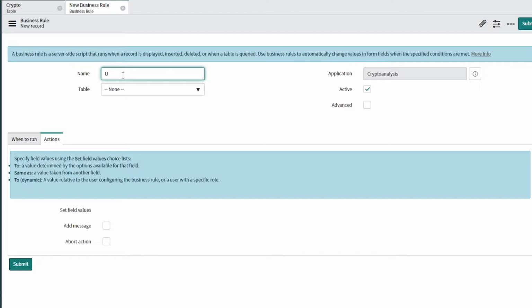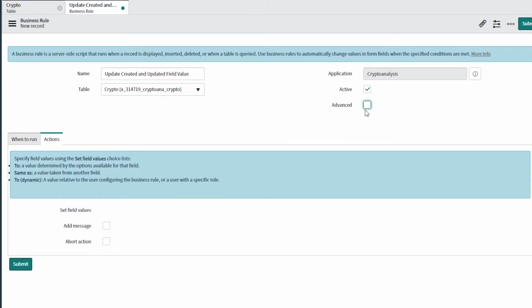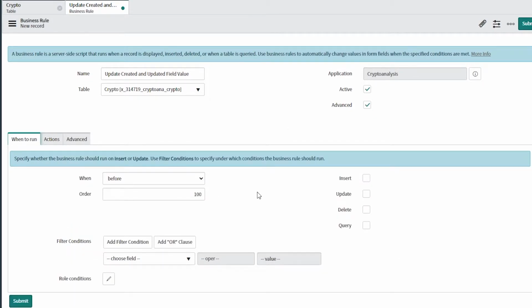let's give it a title, update created and updated field value. Okay, the table is going to be crypto table. Okay, and then I'm going to click on advanced. When to run, we are going to have a before business rule. Before an insert we are going to run this business rule, and the order should be 100. Okay, this is highly important.